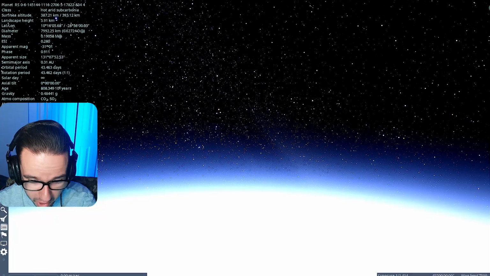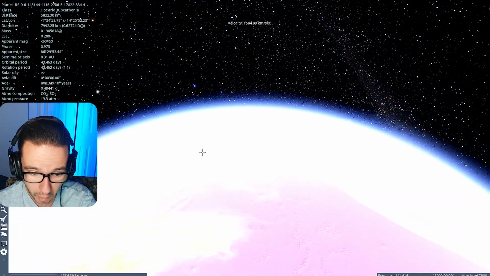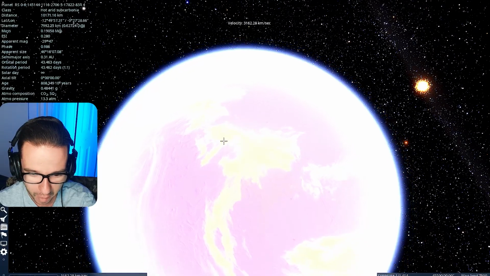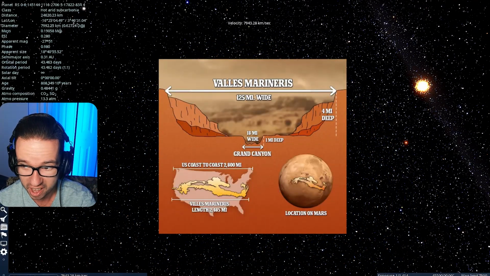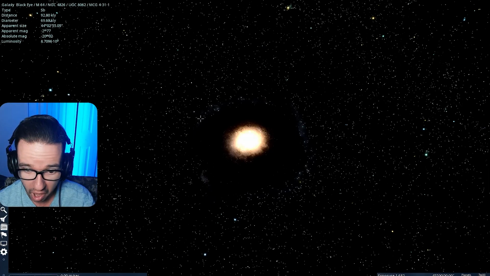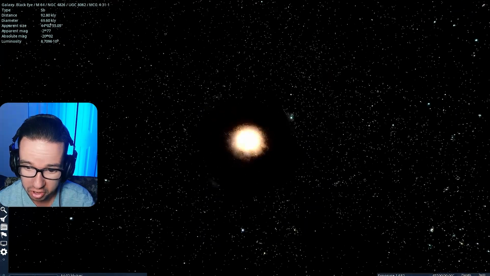We found one with a bit of a canyon, like the one on Mars, but the one on Mars is probably so much bigger than that one. Holy crap, because it's the same size as the United States. Okay, this is the Black Eye Galaxy, and it's black for whatever reason, but it looks so cool.